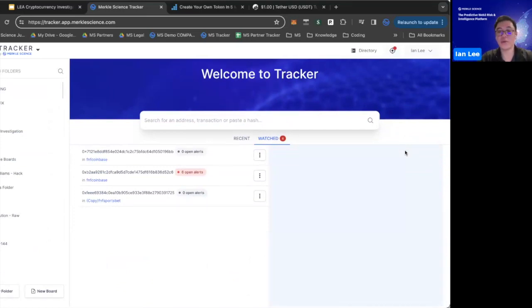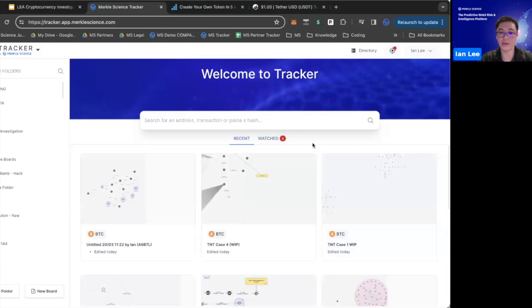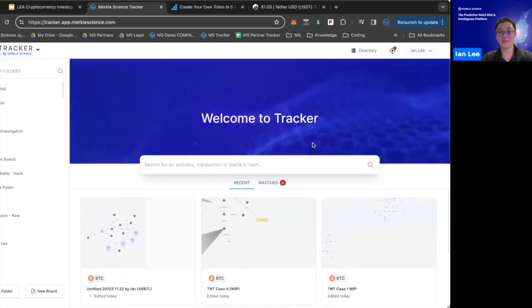So within the tool, we do have this feature where you can tell the tool to monitor addresses on your behalf and send you a notification when a subsequent transaction occurs, which can then prompt the user to log back in and continue their tracing. Right. But with that said, let's take a look at how a simple investigation might be conducted.